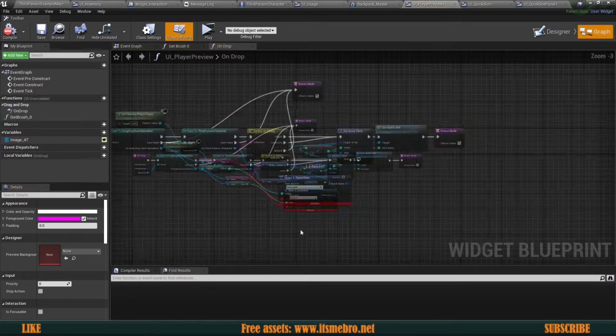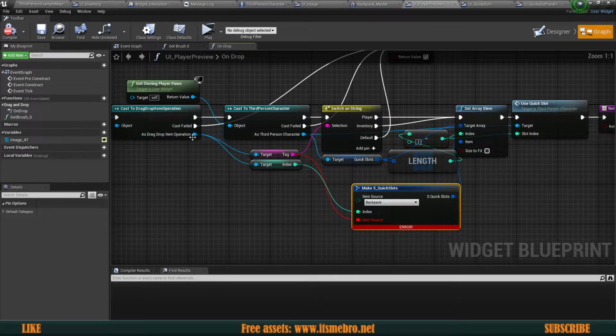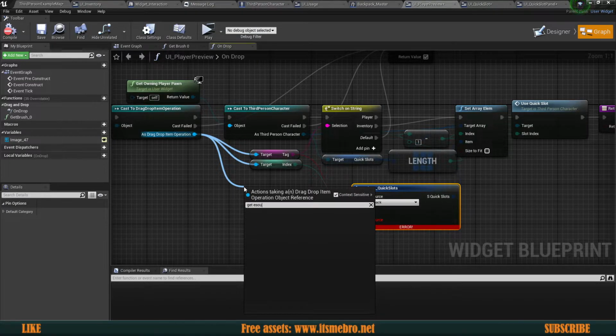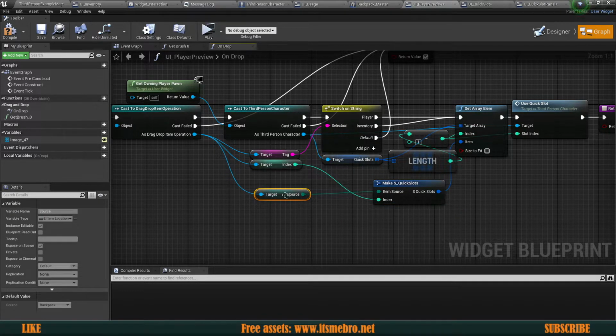Player preview. That's an interesting one. Okay, because that's the on drop one. So again, get source, plug that into the source, alt click for that one. Good.